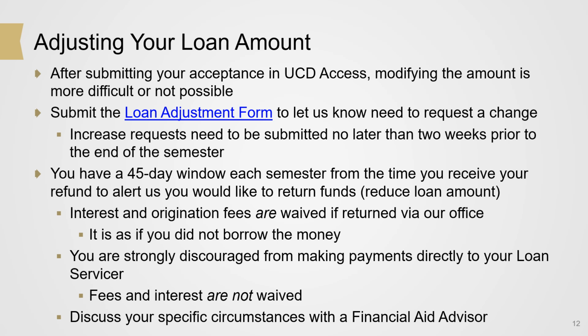Students also have a 45-day window each semester from the time they receive their refund to alert us that they would like to return the funds or reduce their loan amount. Doing it through us will ensure that the interest and origination fees are waived. It will be as if you did not borrow that money. We do strongly discourage students from making payments directly to their loan servicer with refunds because fees and interests are not waived in that instance. When in doubt, give us a call, connect with us, discuss your specific circumstances with a financial aid advisor so we can ensure you're making the best choice possible.